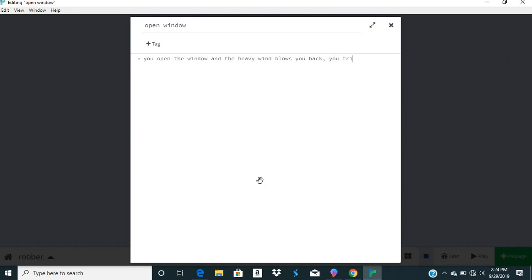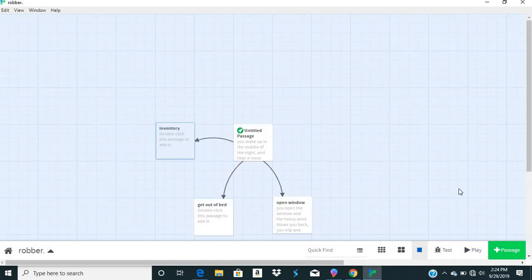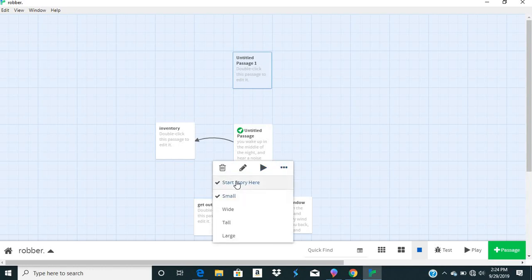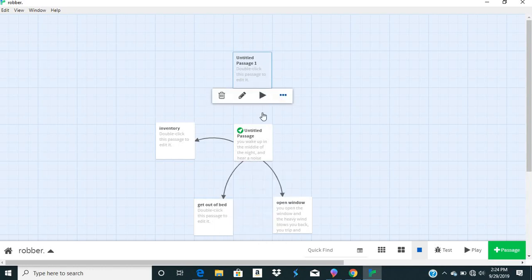You trip and fall. You lose. Let's do 5 health. Okay. Oh, I forgot to do the starting screen. So we're going to have a starting screen right here, and the way you actually change the passage from being the beginning passage is by going to here and clicking on that, and then it'll switch it.